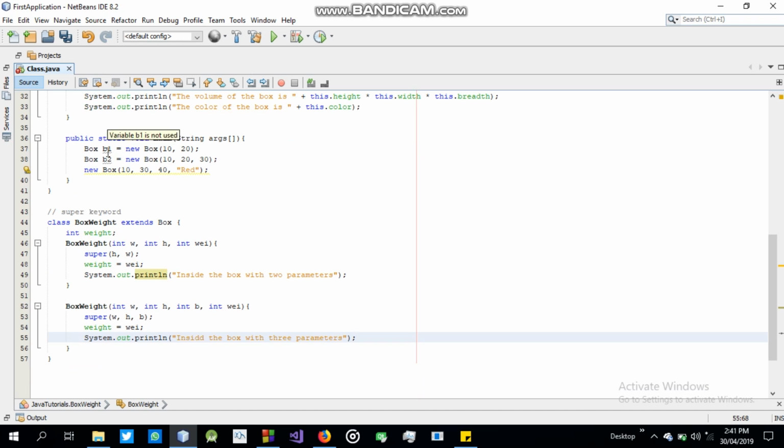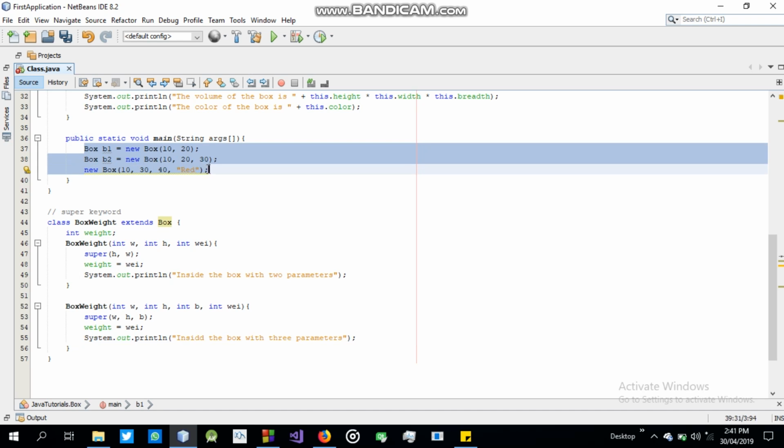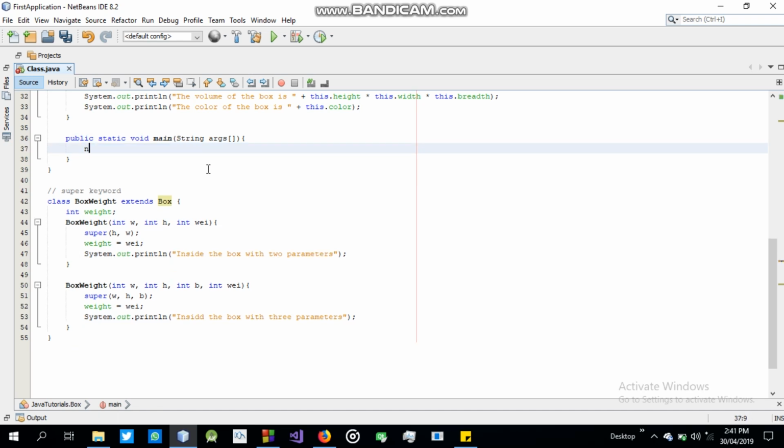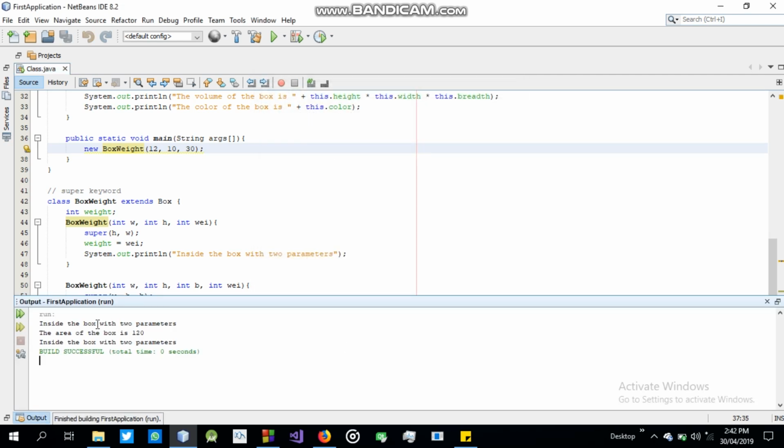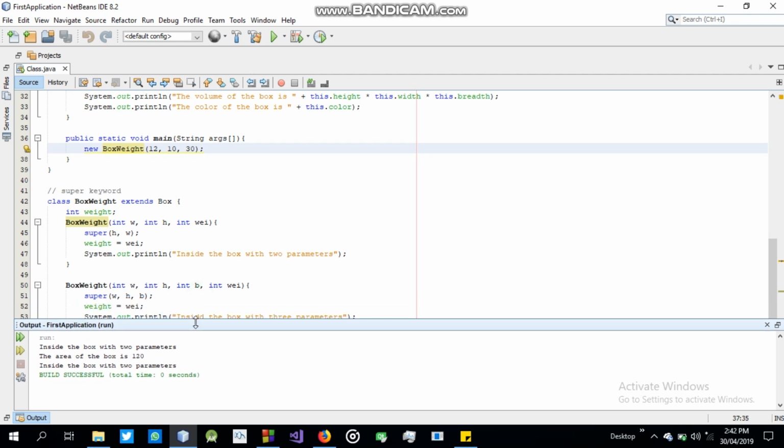Inside our main method, let's delete these ones and create new BoxWeight objects, just for the sake of this example. I want to specify 12, 10, and the weight, let's say 30. So let's run this. Now you see inside the Box with two parameters, and the area of the box is 120, inside the BoxWeight with two parameters. Now you see what's happening.